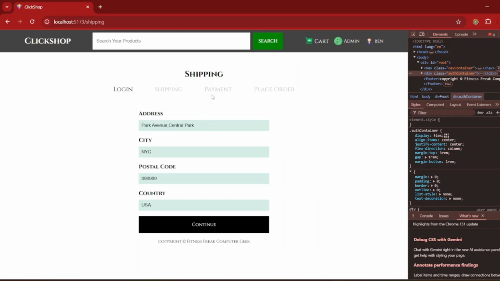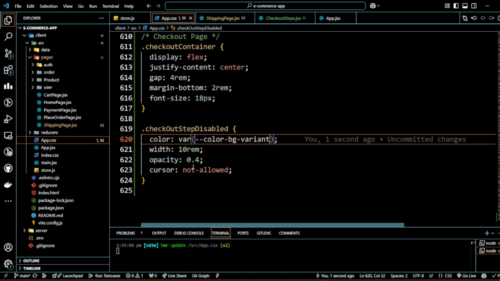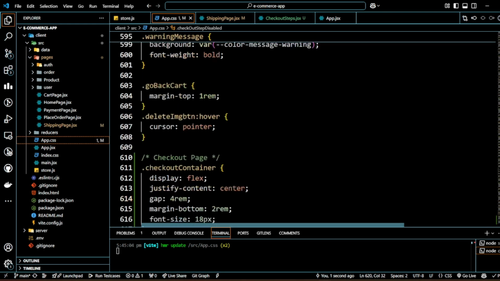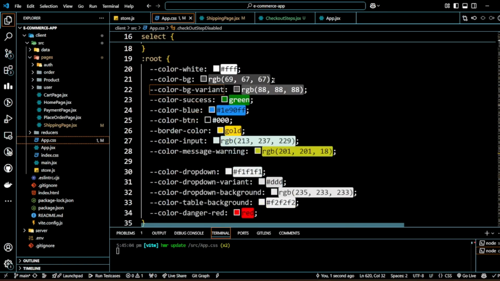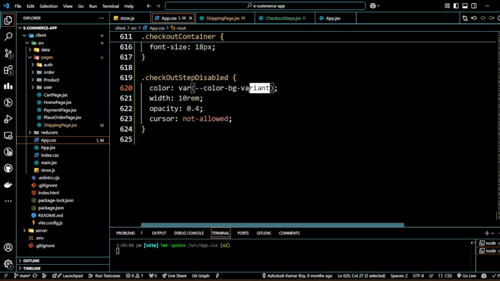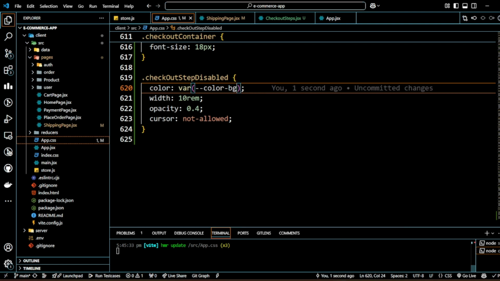Okay, now it's coming. So we are in login step. So if you do, let's go with some deeper color. I think this one is the color BG. Our own BG color actually. Yeah, let it be. Let's remove the variant. That's it. So it should have subs.